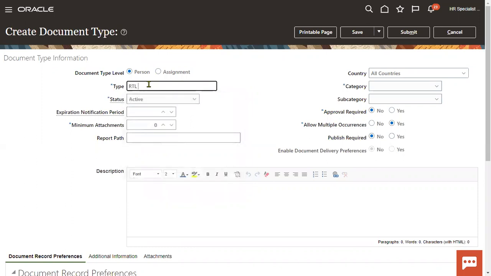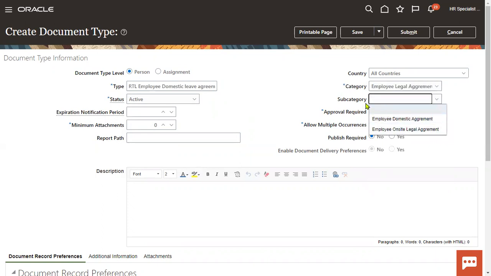This is RTL employee domestic leave agreement. Status is active. Here we can find the category, employee legal agreement. See, category is mandatory. This subcategory is not mandatory.